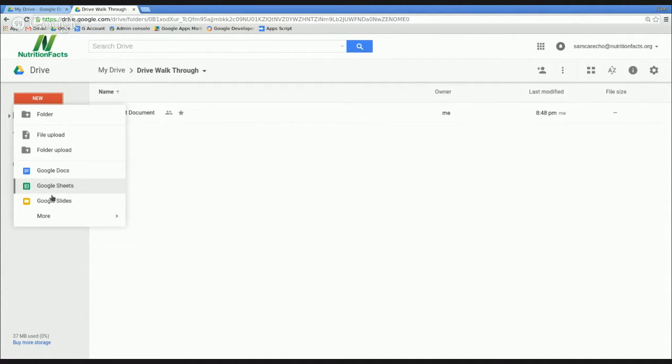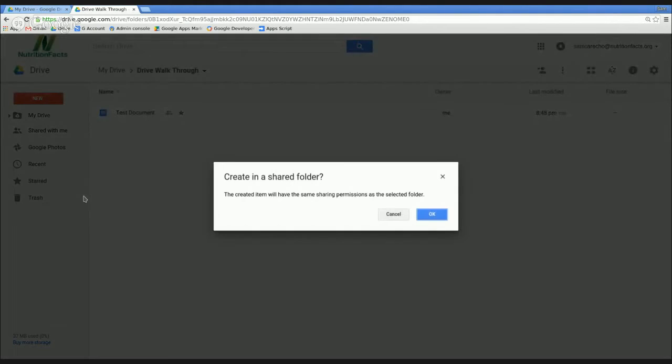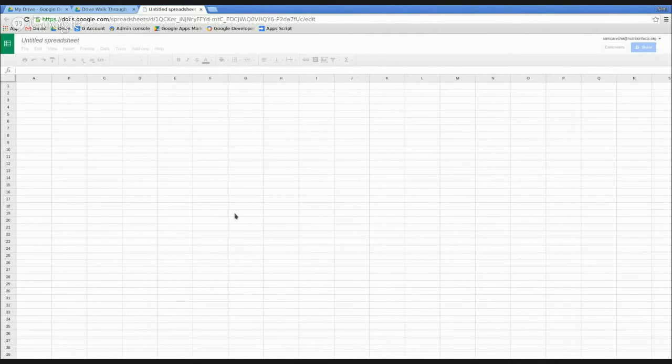Let me show you just one more thing. I will show you Google Sheets, which is the spreadsheet. Every time I create a new document in a shared folder, Google Drive will warn me that I'm sharing it automatically. So this is the spreadsheet.